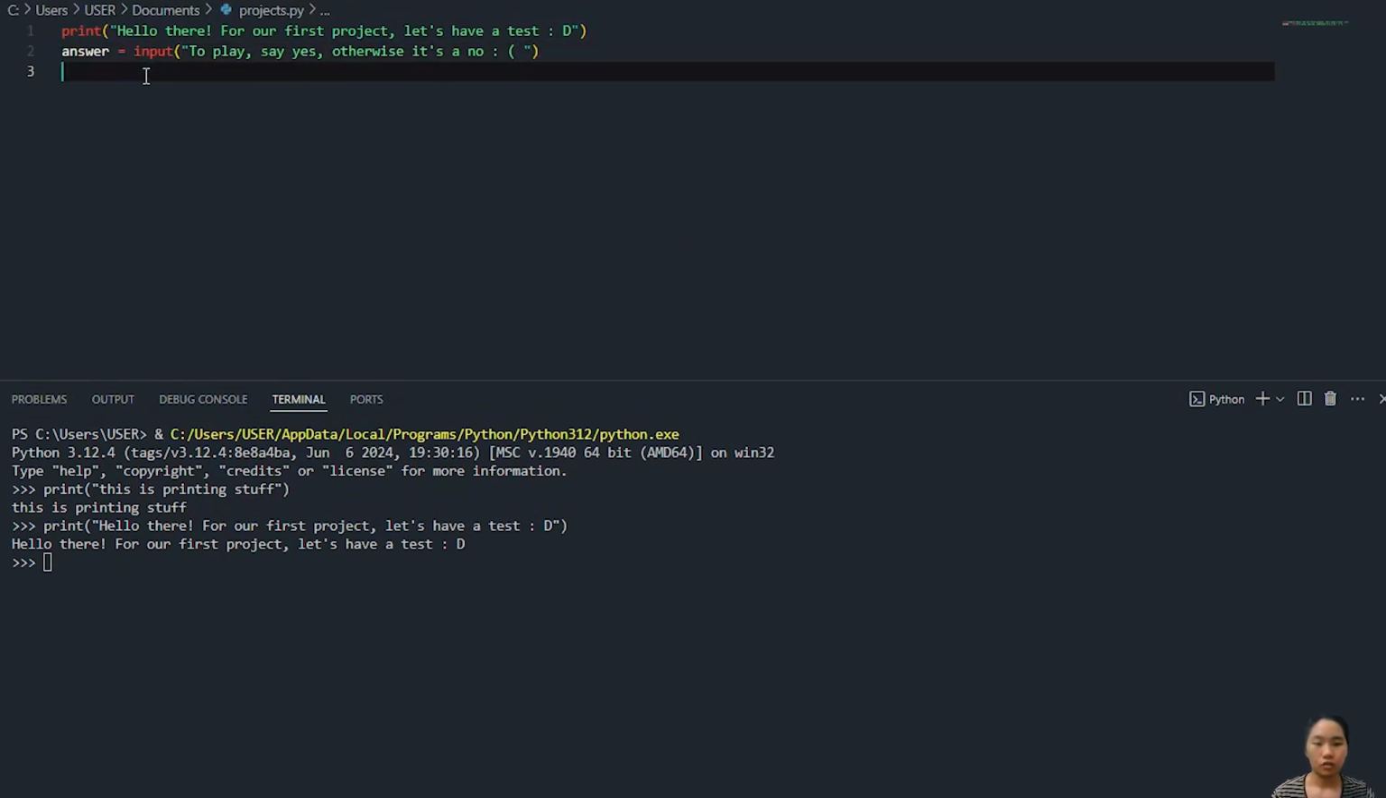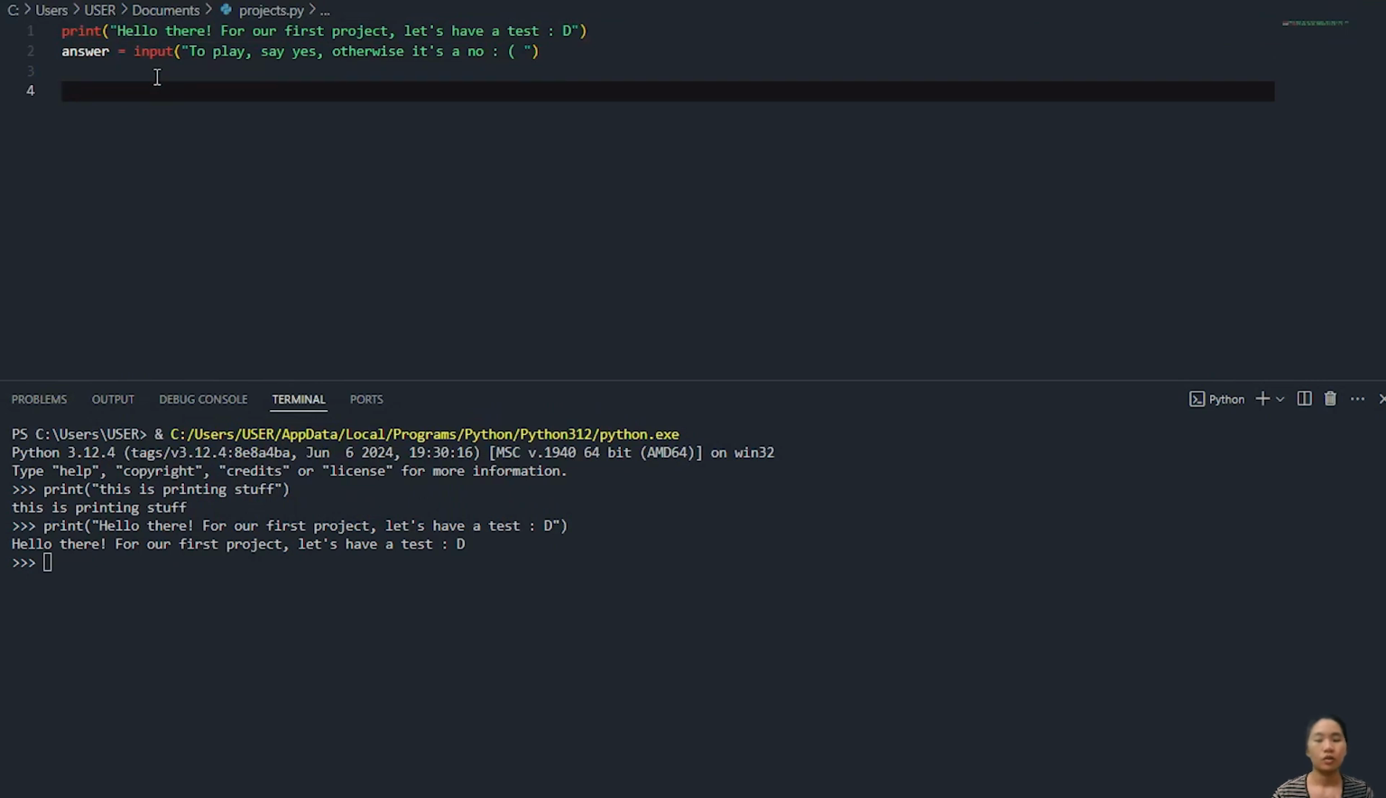Moving on to conditionals. We have the input: to play, say yes, otherwise it's no. That's a conditional, if and else, right there. If answer dot lowercase does not equal yes. If it was equal to yes, this is the operator that you would have used, but we're going with not equal to yes.